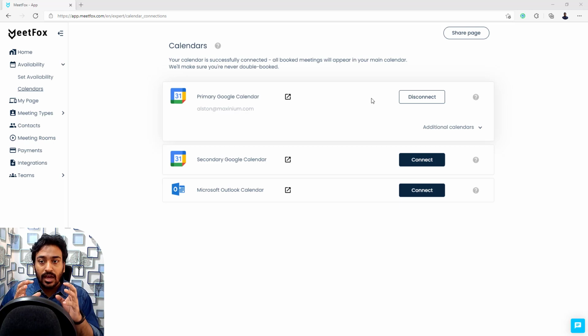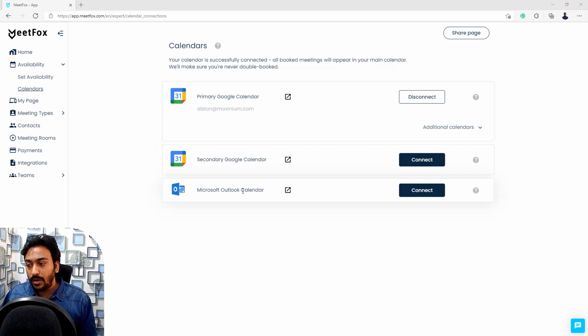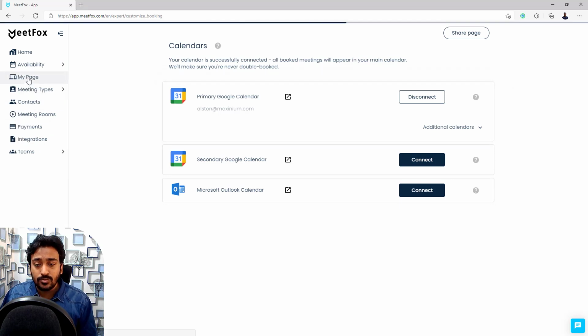Even if I have set up reminders for my Google Meet calendar, whenever a meeting is upcoming and it's closer, I will get a notification through Google Meet also. So this sync is very good, because most people would not want to get overbooked or create any confusion in that sense. So you can use Google Calendar or Microsoft Outlook calendar to set up a sync between MeetFox and that particular one.